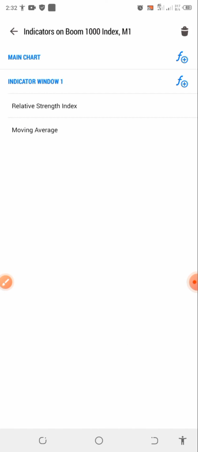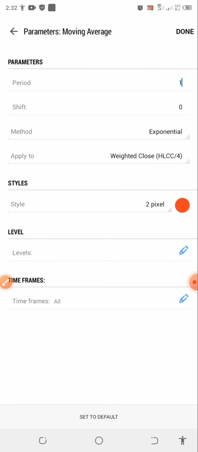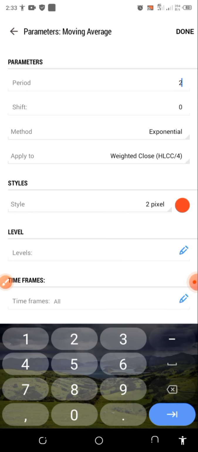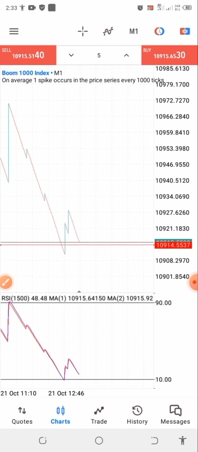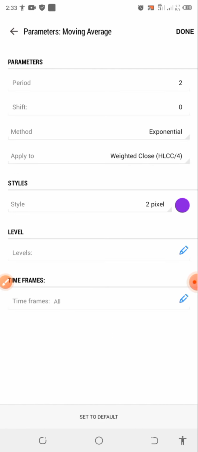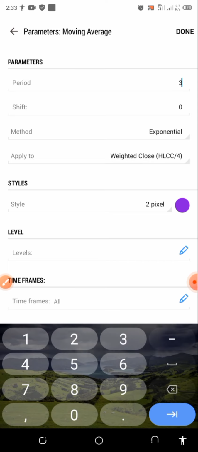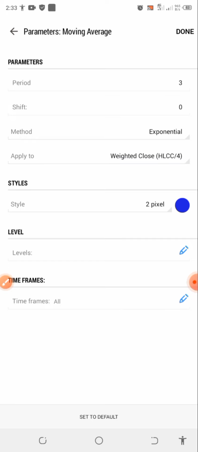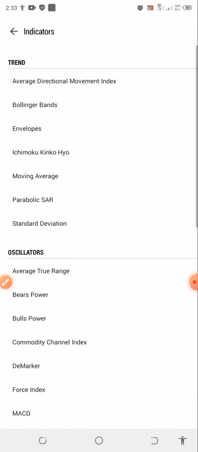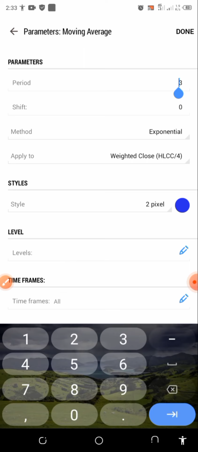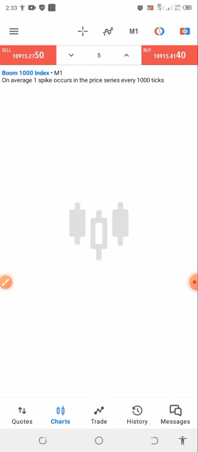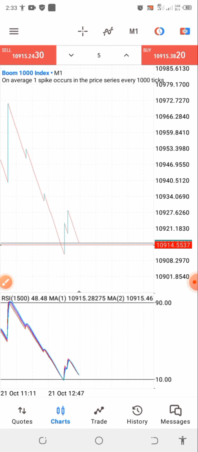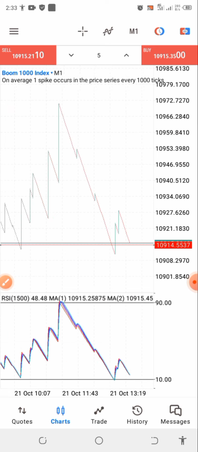Now the second indicator we are going to be adding is also a moving average. This moving average is going to be 2. Same thing, you just have to change the color. Once we set that up, you are going to be adding the next moving average, number 3. Just change the color, click on done, and then we are going to be adding the last one, which is number 4. Let me use this color. Now this is everything that you need for the strategy.